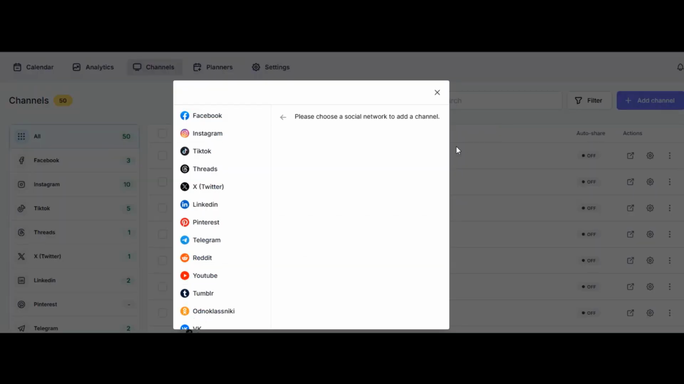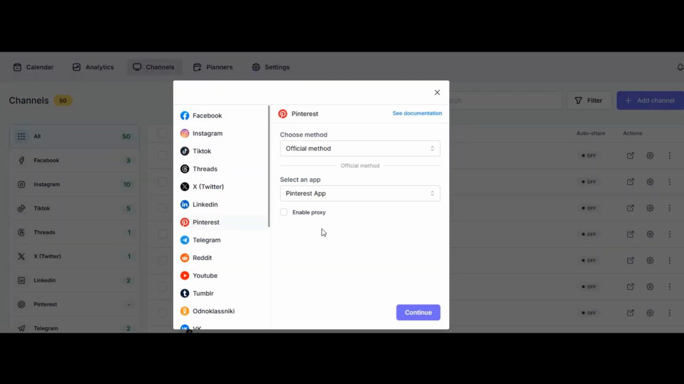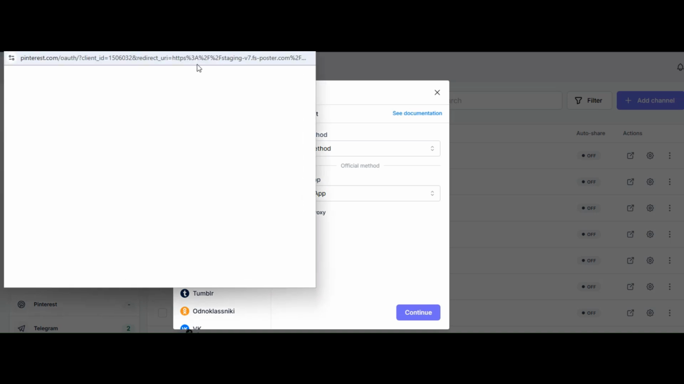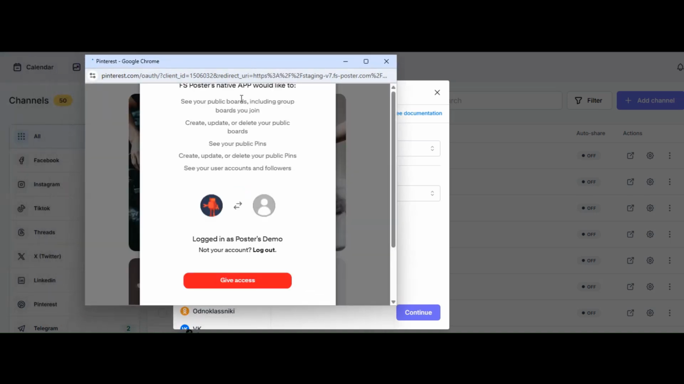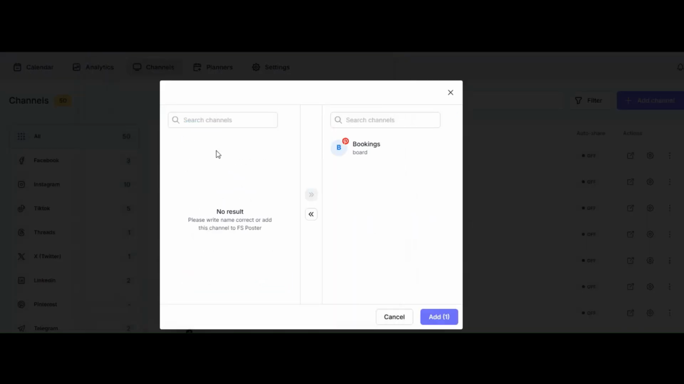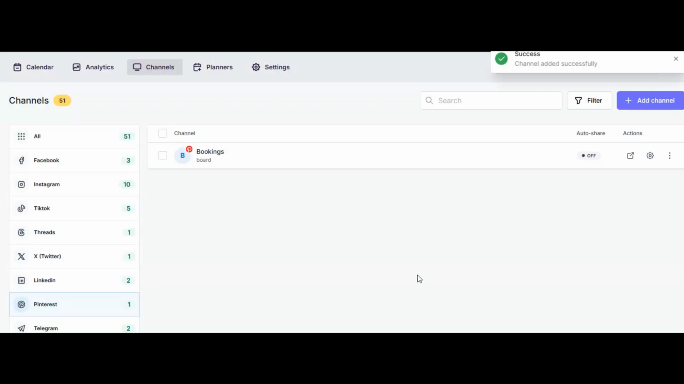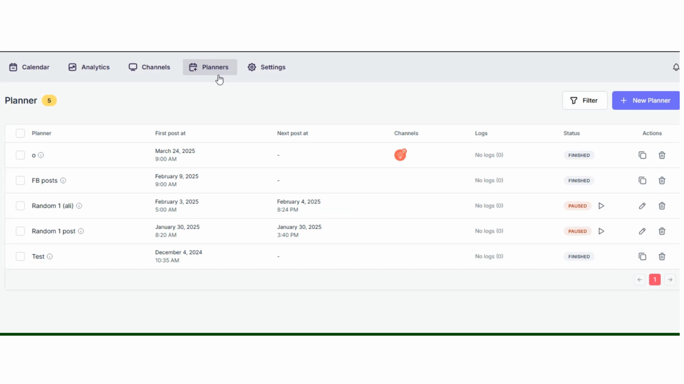Next, I proceed to connect a Pinterest account by selecting the option to add a new Pinterest account. This opens the Pinterest authorization window, where I log in to the Pinterest account and approve access by selecting Give Access. This authorization allows the website to publish content on behalf of the account according to the permissions granted during the OAuth approval process. After the authorization is completed successfully, the connected Pinterest account appears in my account list, confirming that the integration is active and ready for use.